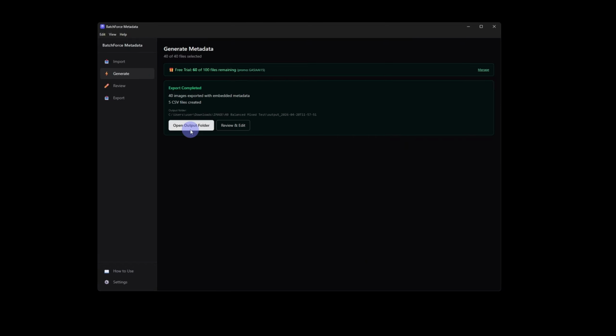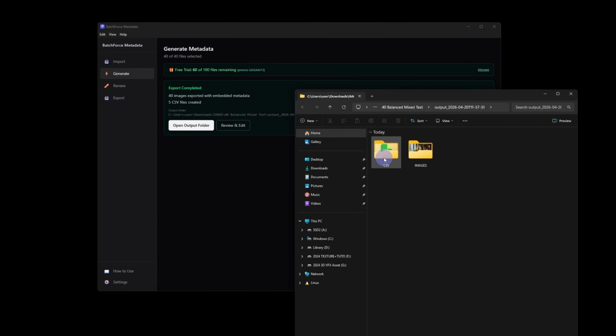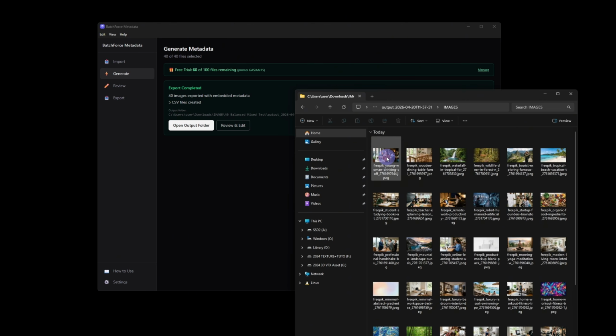Once generation is complete, the software will automatically export the files and display the buttons Open Output Folder and Review, Edit. Clicking Open Output Folder will open the Results folder, which contains both the Images folder and CSV files. Inside the Images folder, image files will already contain embedded titles, descriptions, and keywords. They're ready for stock platform uploads immediately, even without using CSV files.